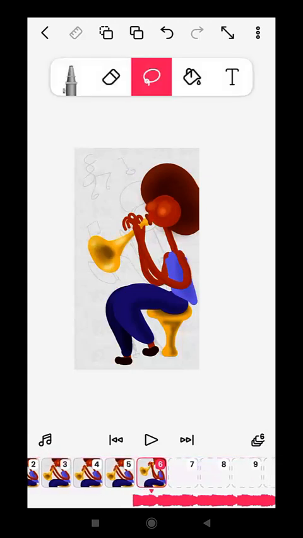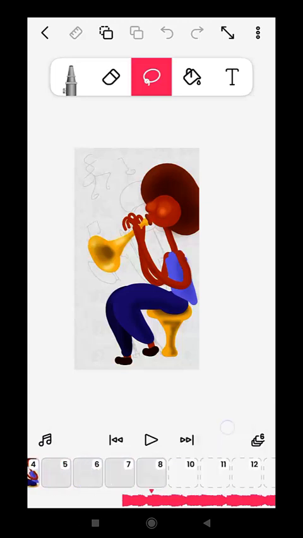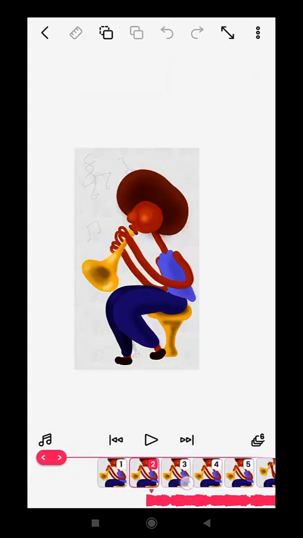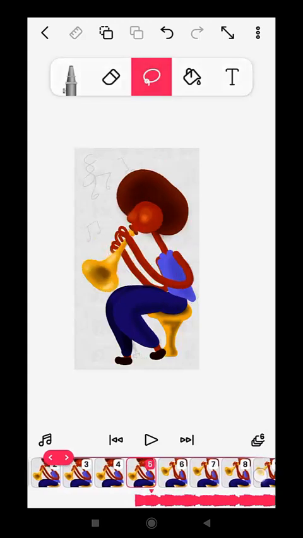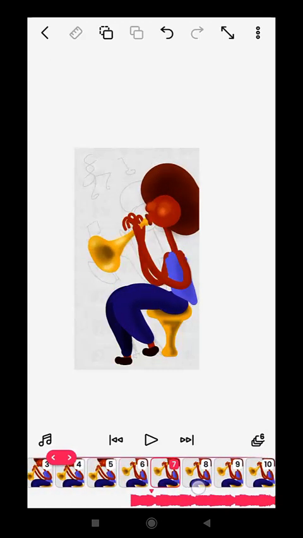And now this frame is going to be used for 4 frames. So we're going to copy paste, copy paste, copy paste, copy paste till frame 10. So we have it like this. Yeah, so he will be playing like that.